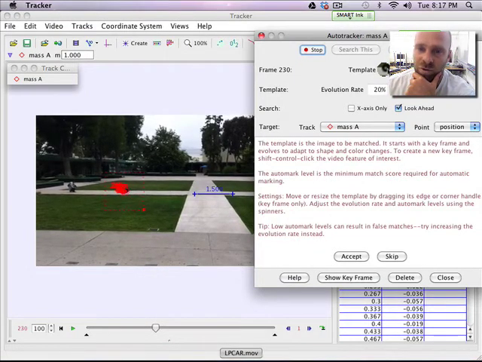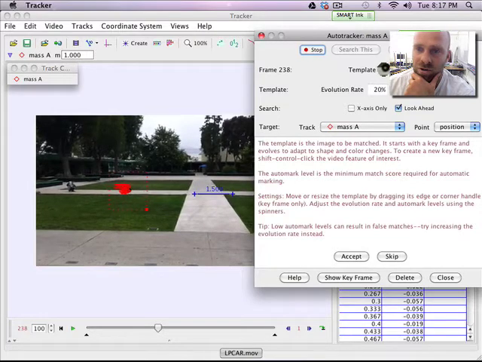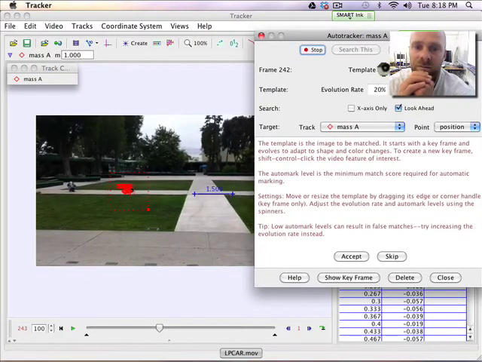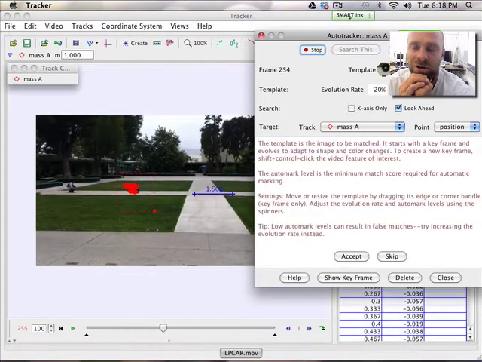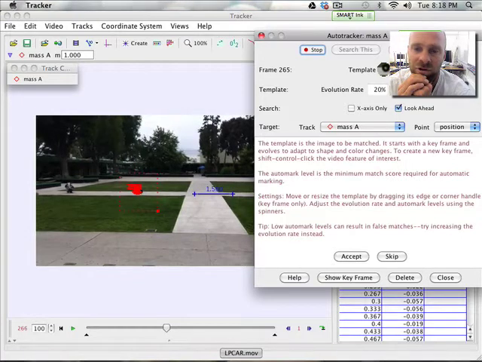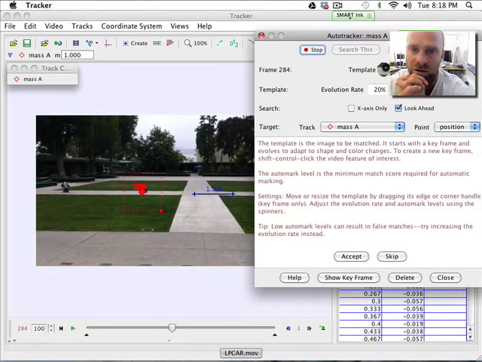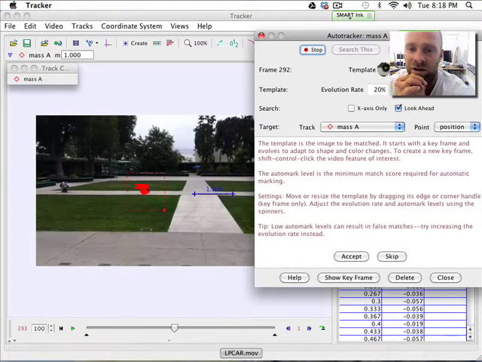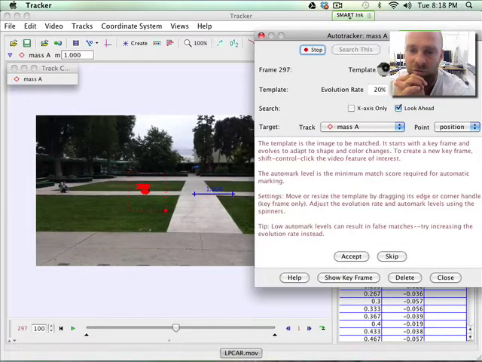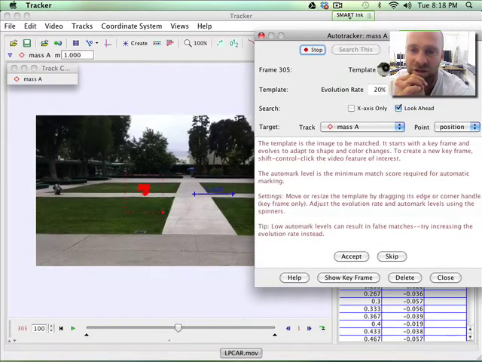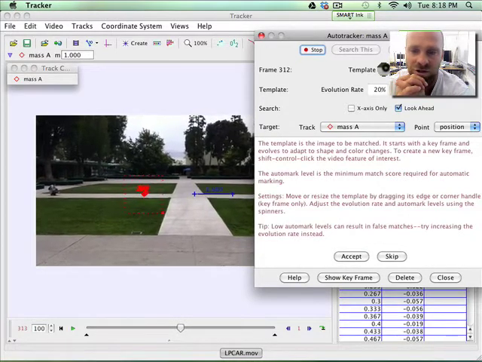If you scroll the mouse over these things, it tells you it starts with a keyframe and evolves to adapt to shape and color changes. To create a new keyframe, shift control click the video feature of interest. The auto mark level is the minimum match score required for automatic marking. Wow, looks like you can change that too. You can move or resize the template by dragging its edge. And you can adjust the evolution rate and auto mark levels using the spinners.